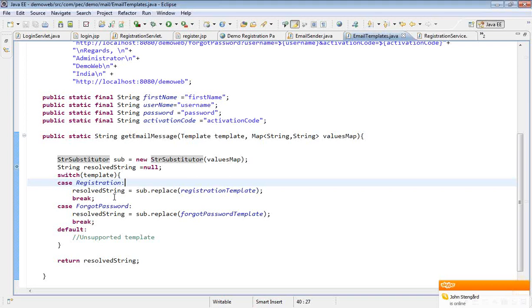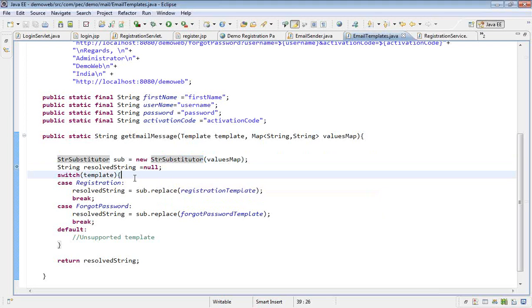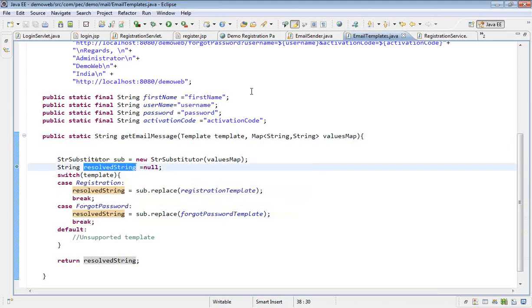So to avoid that, I used the Apache Commons Lang library. It has this particular class. You see this org.apache.commons.lang3.text tooltip. So this particular class has this utility for me. I'm initializing this with the map that I sent, the parameters that are coming to this method, and then substitutor.replace will resolve those variables and give me a resolved string. It will replace the values and give me the final string.